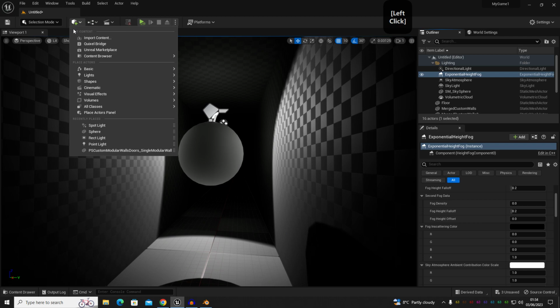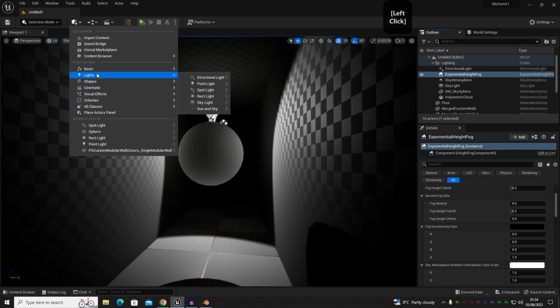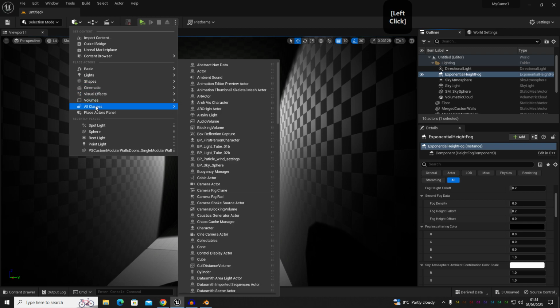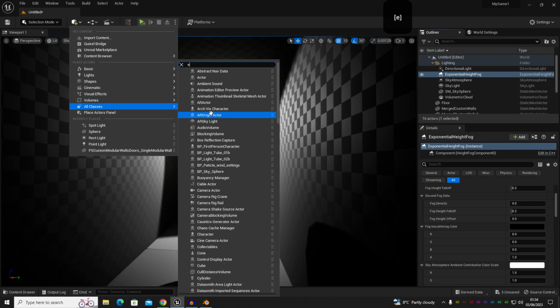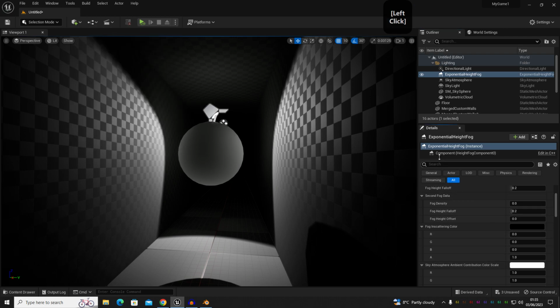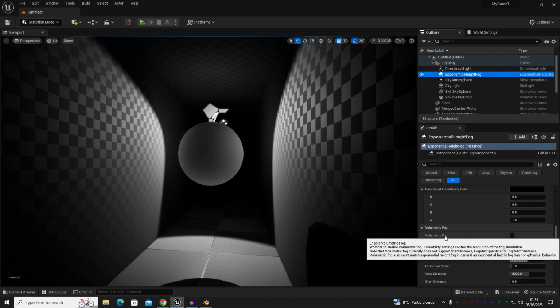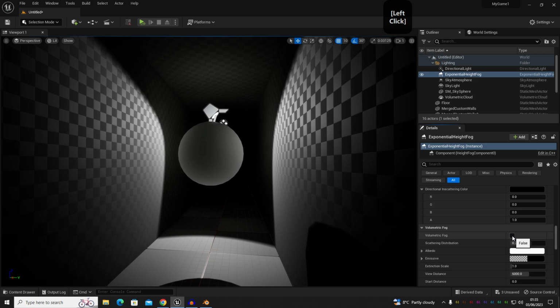So that's in here. You go to volumes, sorry, all classes, and then just type in expo, and then you can get height fog. Then just drag and drop that in anywhere is fine. So we're going to click on our exponential height fog, and we're going to scroll down until we see volumetric fog, which is here. I'm going to tick that on.